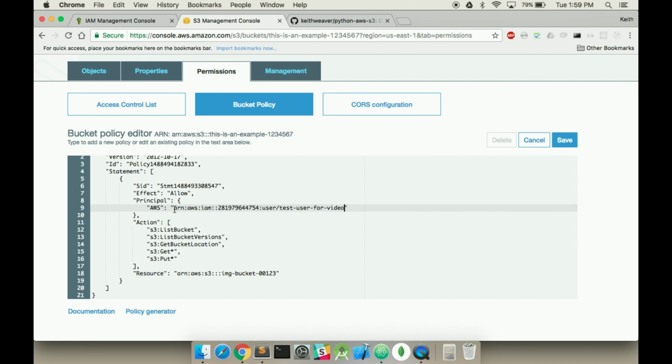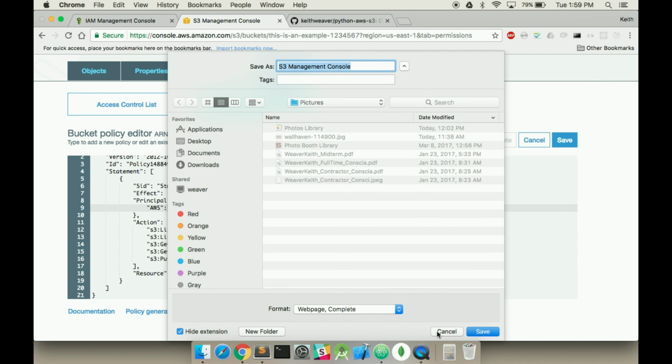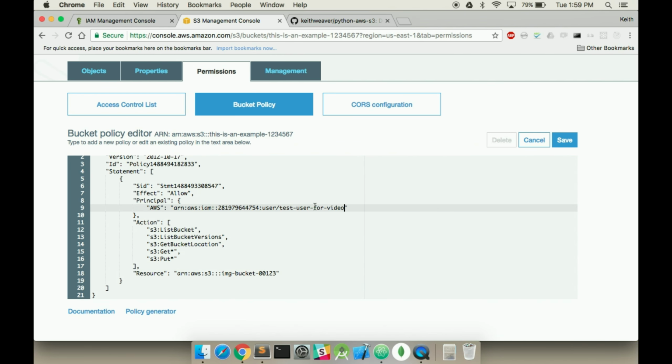So as you can see now, it says ARN, test user for video. And then here, image bucket 00123 or whatever it's called. That's not our ARN for our bucket. It's found on the bucket edit policy editor. And yeah, so then you hit save, and that should be set up.